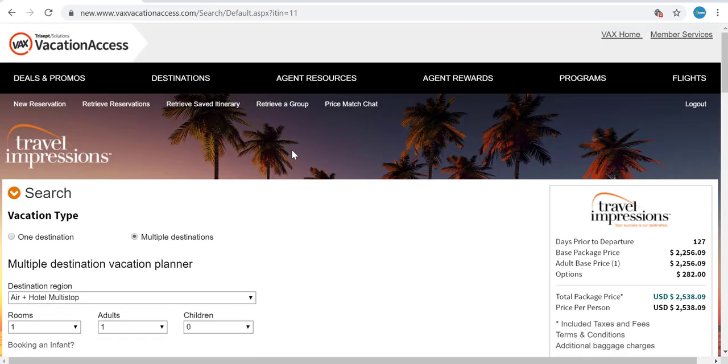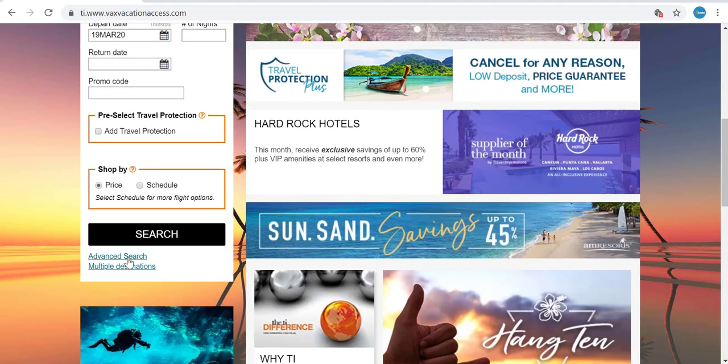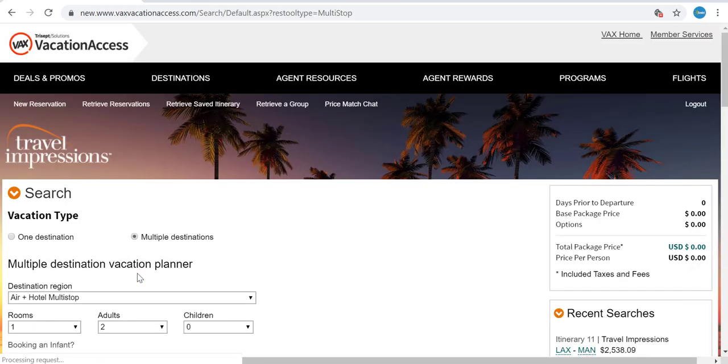All right. So let's go into something called a pre and a post cruise. It's going to be under your multiple destination function. So even though Travel Impressions doesn't sell cruises, you can get everything else outside of that cruise for your customers within Travel Impressions. You can get their flights. You can get their pre and a post night hotel stay. Any features that they want.